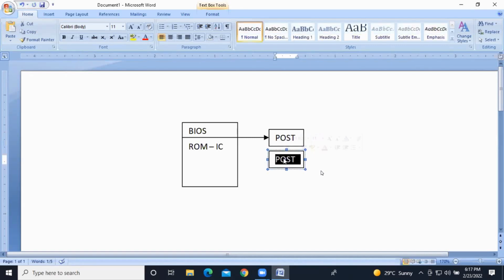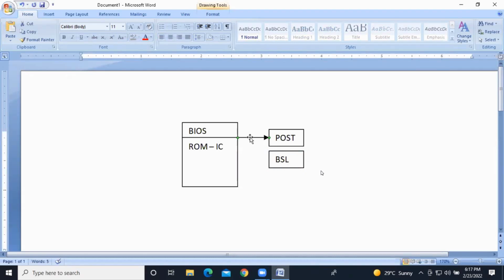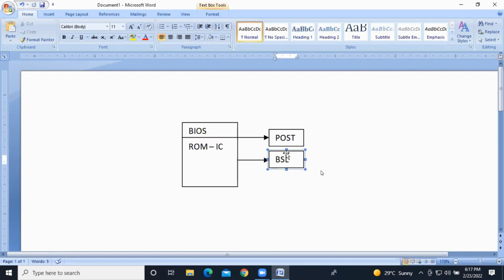And then BSL, boot strap loader. BSL, boot strap loader. So POST full form, power on self test. It will check all the connected peripherals. So it is going to do the self test. The system will check itself.